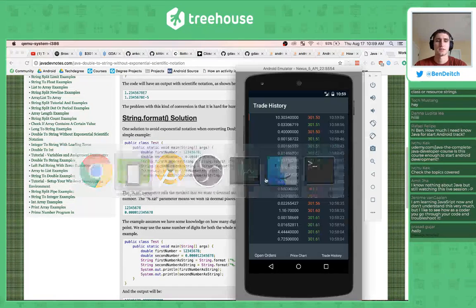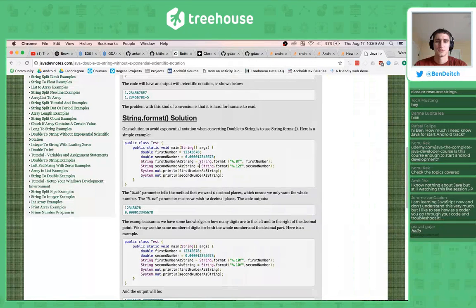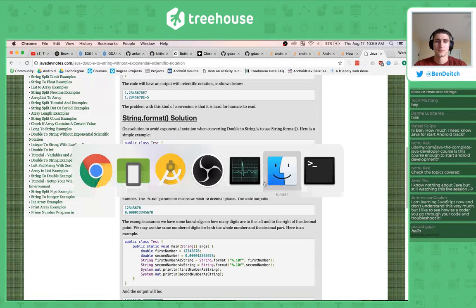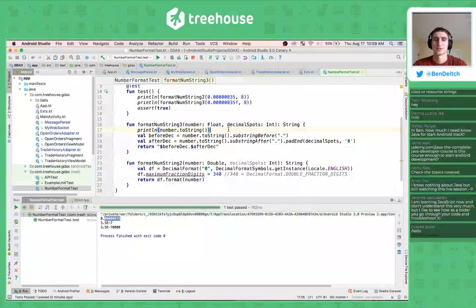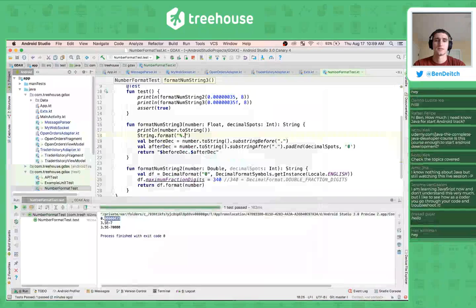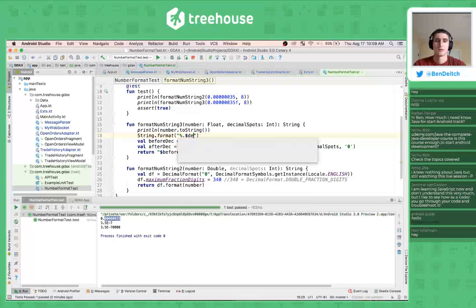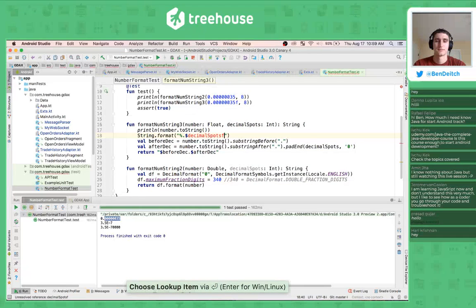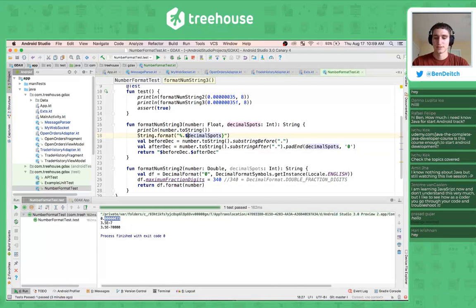Let's try that. String format %.8f would be what we're using. And I wonder if we could do that with a string format too, or a string template. So string.format, then it's %.8f, or really decimal spots f, which to get that f in there, you're gonna have to put this in brackets. So decimal spots f.